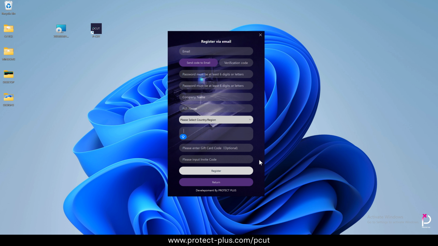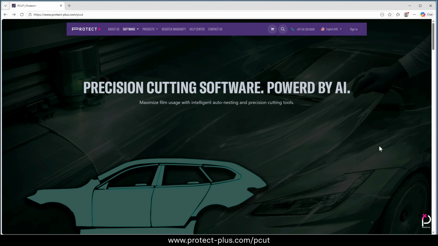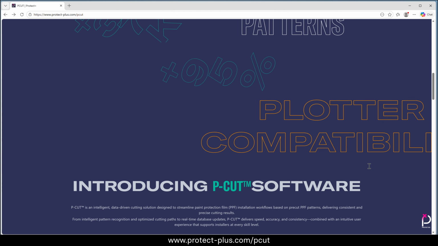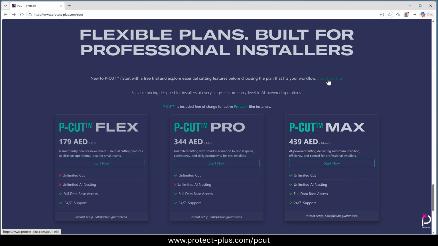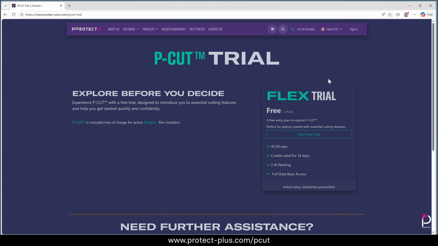Now let me show you how to activate the free trial. To start your free trial and receive the required codes, visit www.protect-plus.com/precut. Once you're on the website, scroll down slightly, not all the way to the bottom, and look for the Start Free Trial option. Click on it, and you'll be redirected to the trial page. Here you can see what's included in the 14-day free trial. This includes the ability to cut up to 2 rolls of PPF, a total area of 45 square meters, access to 2 AI nesting operations, and full access to the software's data library.